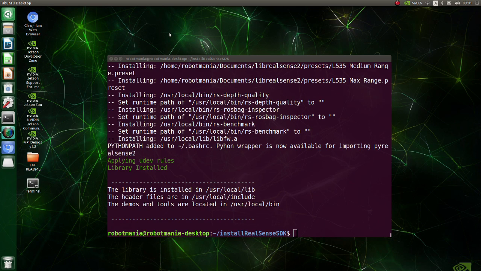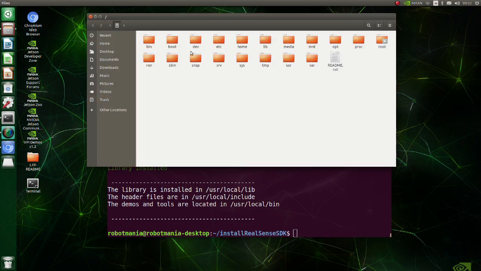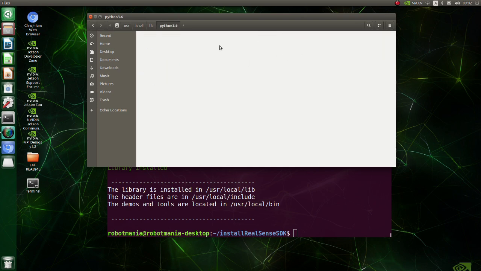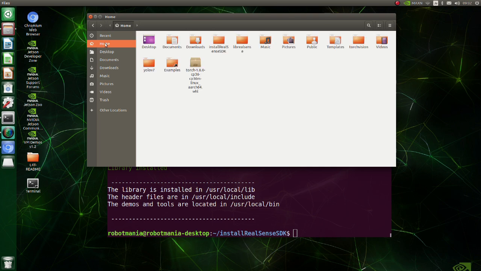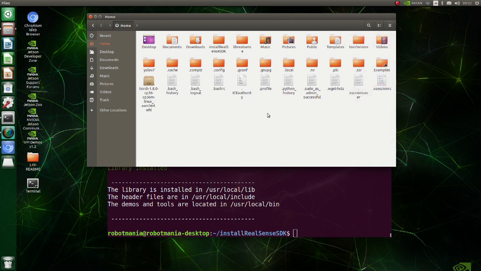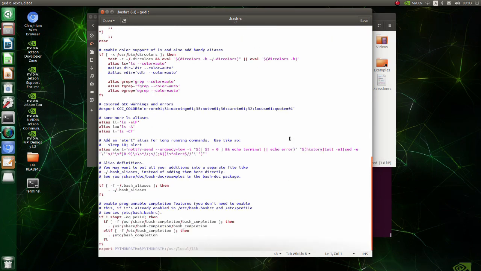Basically, the installation of libRealSense is complete, but we need to do some modifications to make it work with Python. As you can see, the program shows that library files should be in this directory. But actually PyRealSense related libraries are in another place. They are in this directory. So, we have to modify the bashrc file. Go to the home directory and open the bashrc file. And modify the last line.